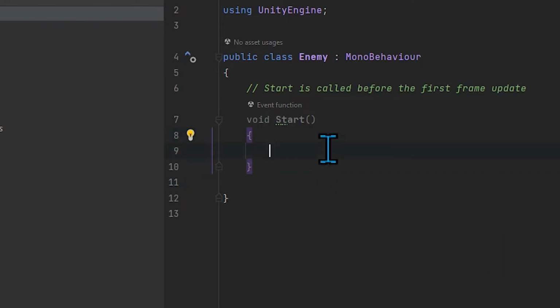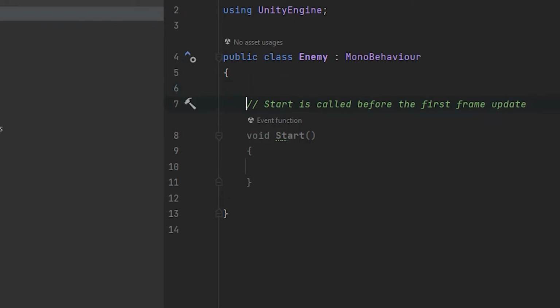So what we're going to be looking at is this Start method. And it shows here, this is a comment. Comments are always prefaced, they start with two forward slashes like that, and anything you write here is ignored.